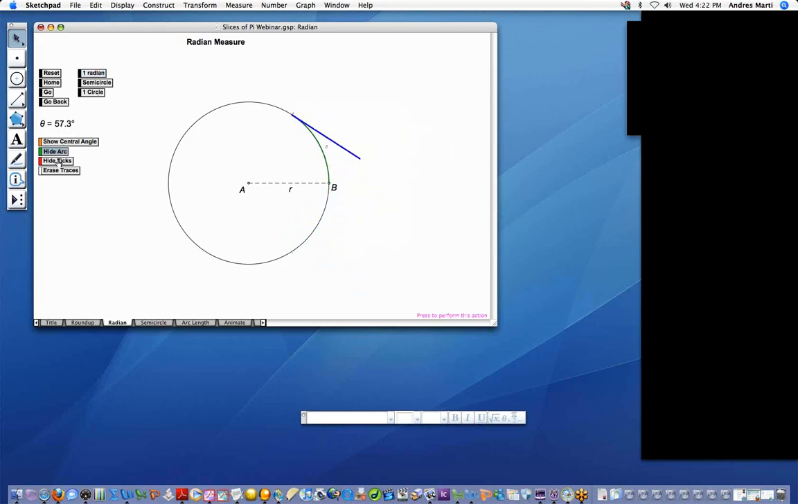All right, let's hide this and reset and do it again. So take a look. You have a radius here on a circle, and when I click this button, that radius kind of pivots around point B and then starts rolling along the outside of the circle. And so the distance this has traveled is 1 radius.